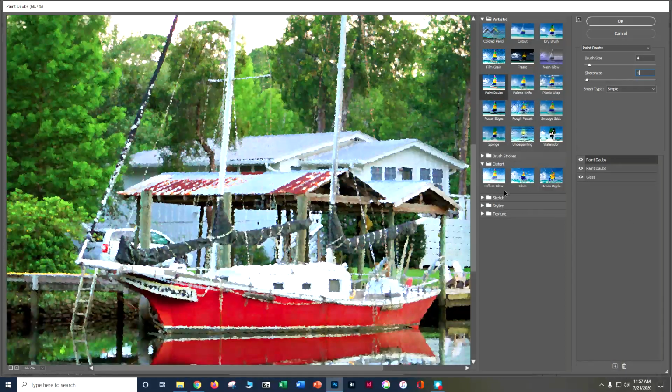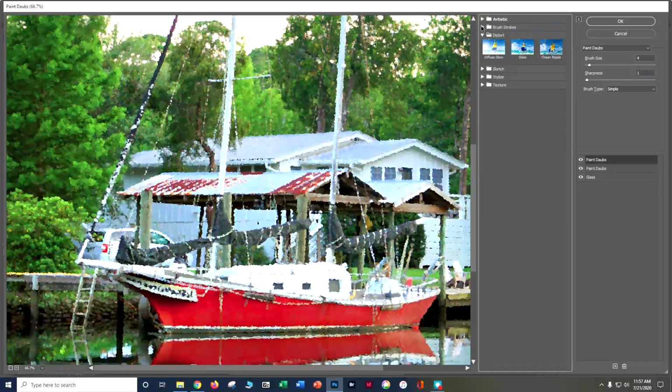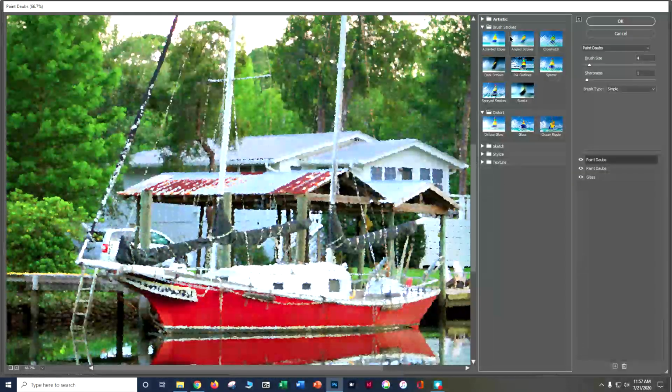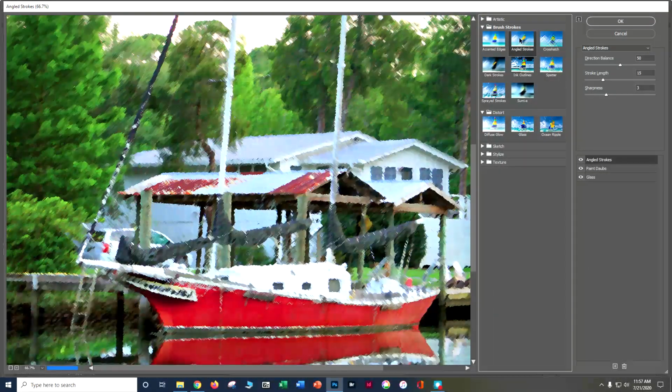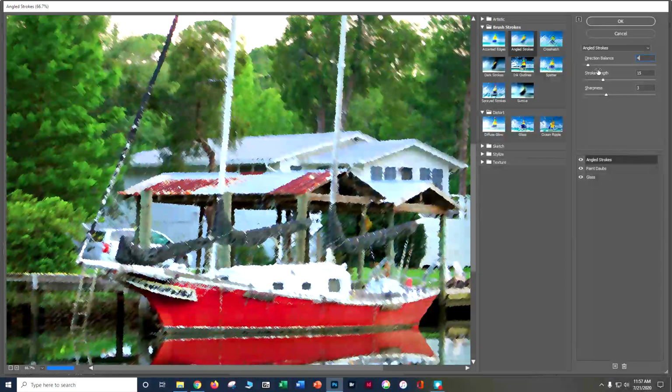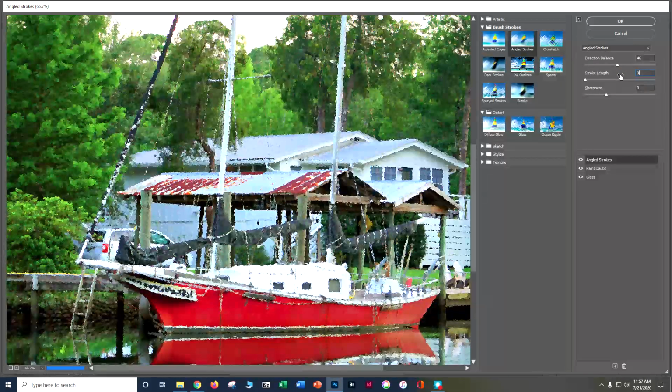So we're going to go to, let's close artistic. Let's look at brush strokes. We want angled strokes. We want our direction balance to be 46. Our stroke length to be much shorter. We want it to be 3. So we get those details back. And we want our sharpness to be 1. Don't push OK yet. We're going to do one more layer effect.